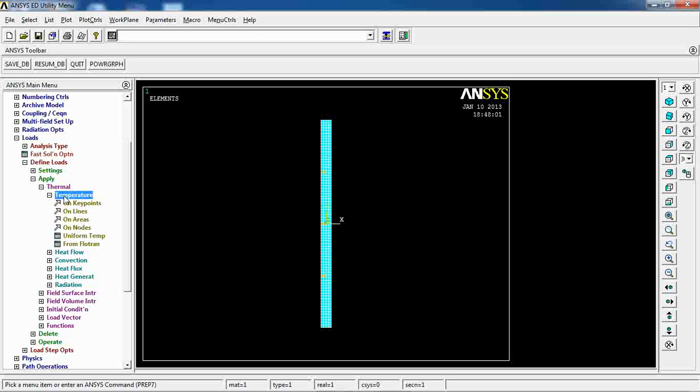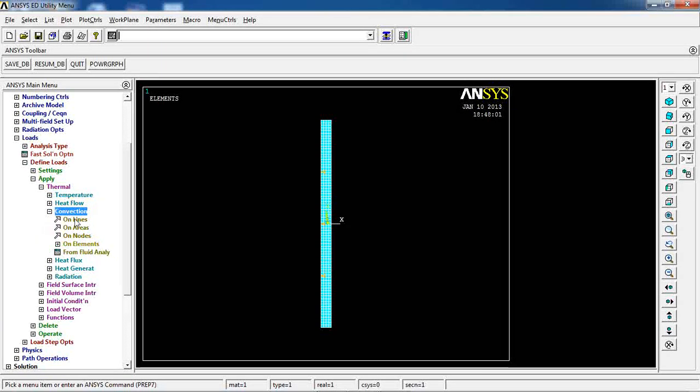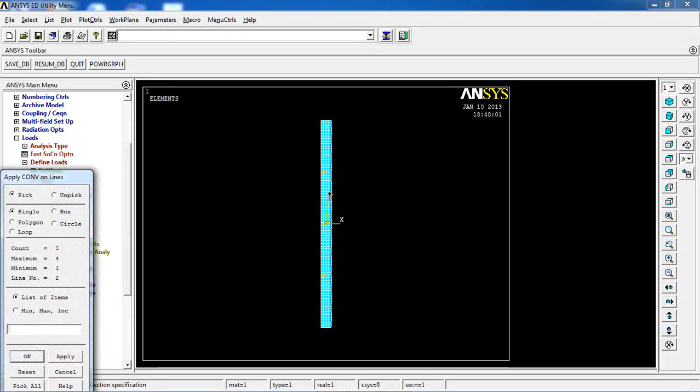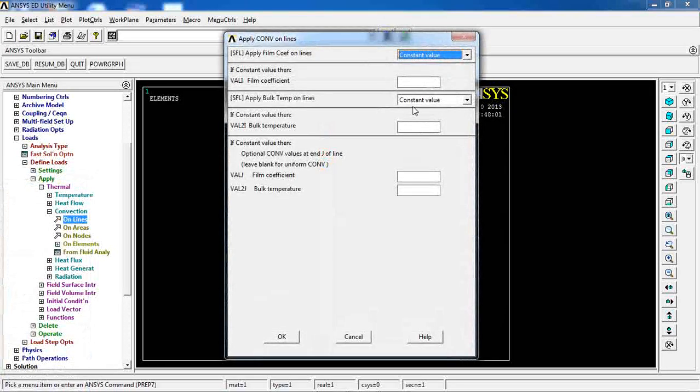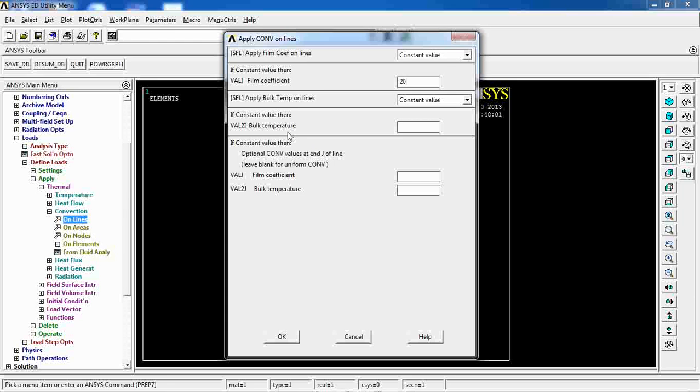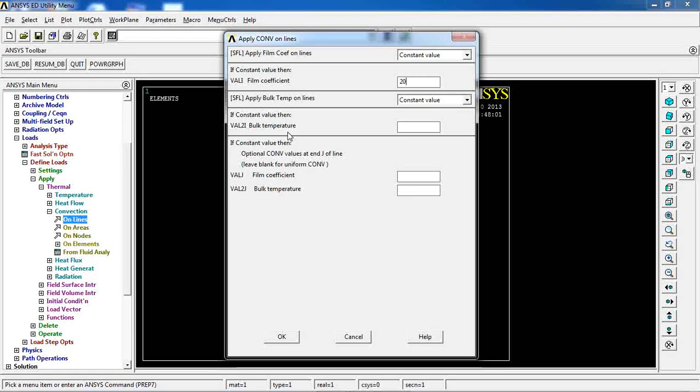Okay. And I'm going to apply convection on this line, which takes from me the coefficient, which I said I want it to be 20, and the bulk temperature, which is the temperature of the air or any other fluid on the other side of the wall. I'm going to give it 30.